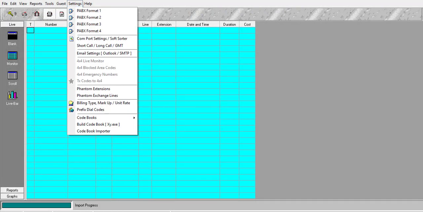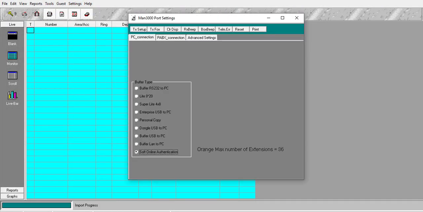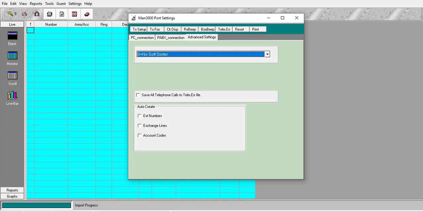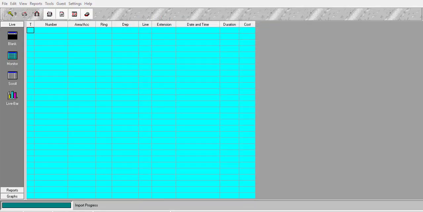Let us go to Settings, COM Settings, and finally Advanced Settings. There you will see an auto create list. From the selection, we'll make sure that the extension number box is ticked. This will auto update your list of extensions as we process our calls through the MAN 3000. Now, we'll move on to creating this list ourselves.